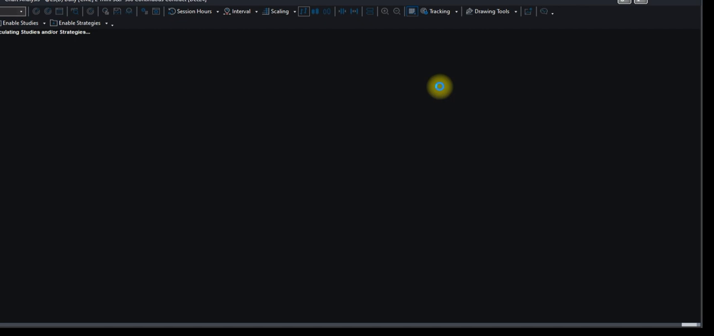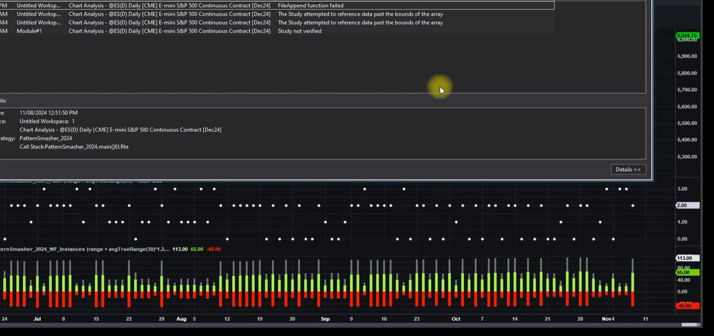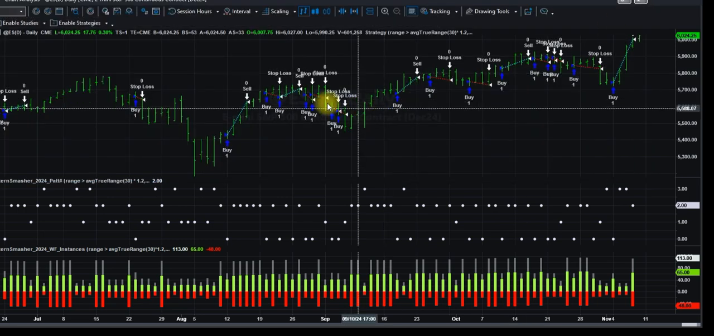Remember, this is a very sophisticated product. So you've got to give it a little bit of time because I'm doing all the number crunching and there's a lot of math in there. And we got a file error function. And why that occurred is I need to turn.